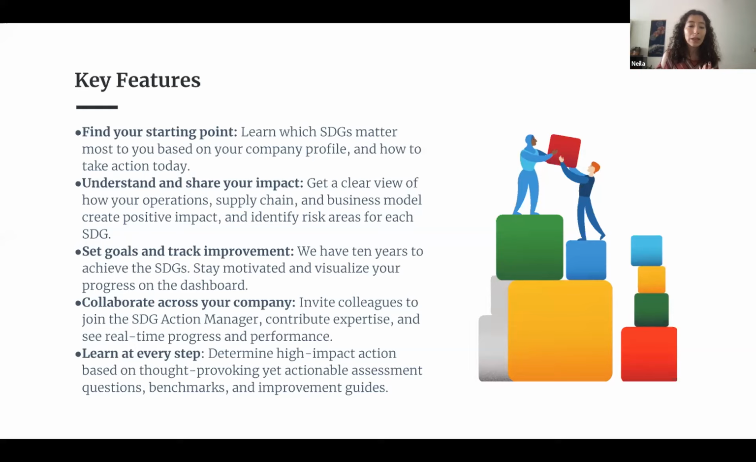And then in the tool itself, you will be able to understand your impacts, which is also something that I emphasize a lot. Many of the testimonials and feedback that I receive from individuals using the tool is that it helps them to understand their contribution that they may not be aware of already, because sometimes the SDGs are more often associated with international development and not so much with every country.